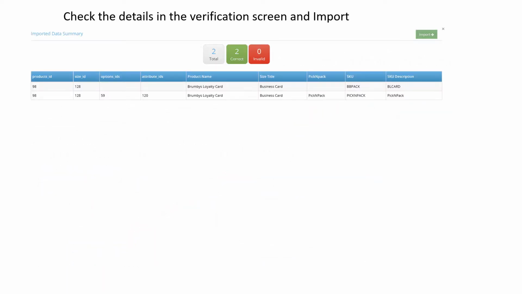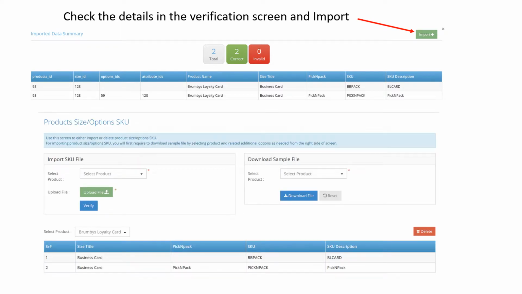Next will come the validation screen, whereby we can invalidate or correct or import the verification. The options SKU should now be verified on the following screen.